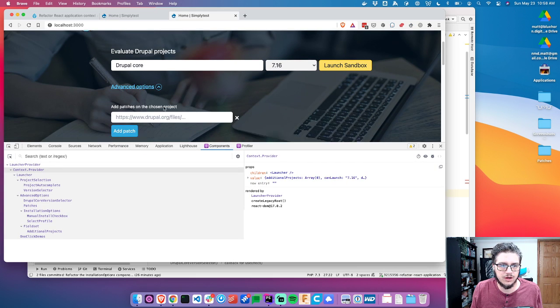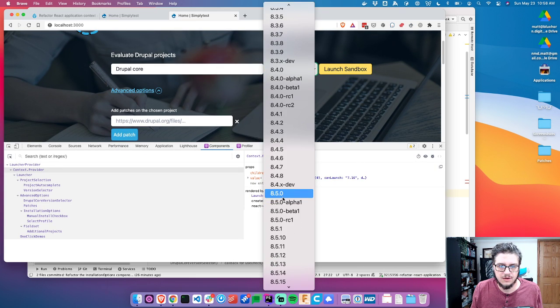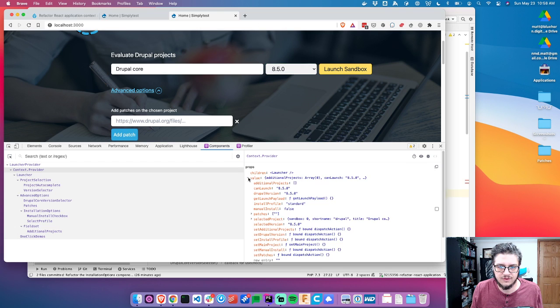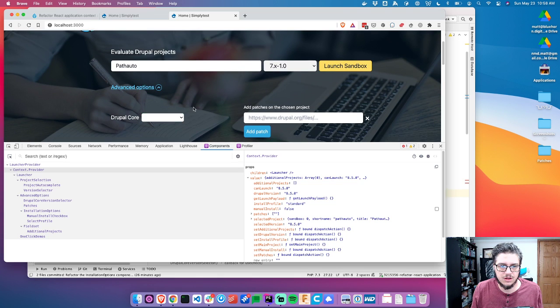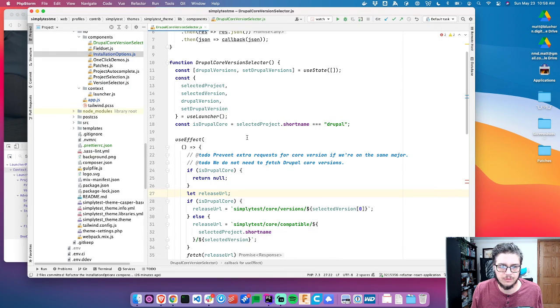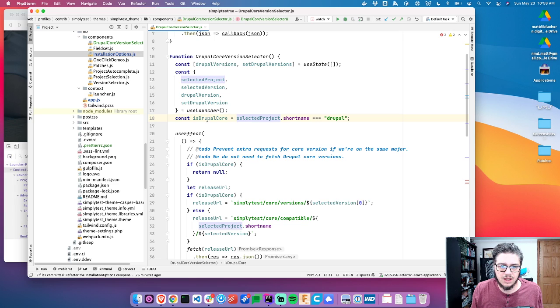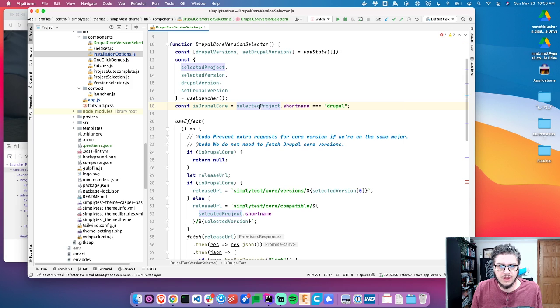So I did core here. It's hidden. If I pick 8.5, we see core versions 8.5. If I go to path auto, this changed. So here we go. Something broke. Okay, so something broke. And that's because the selected project, this constant didn't refresh on the rebuild because it's from the initial render. So we cannot do that.